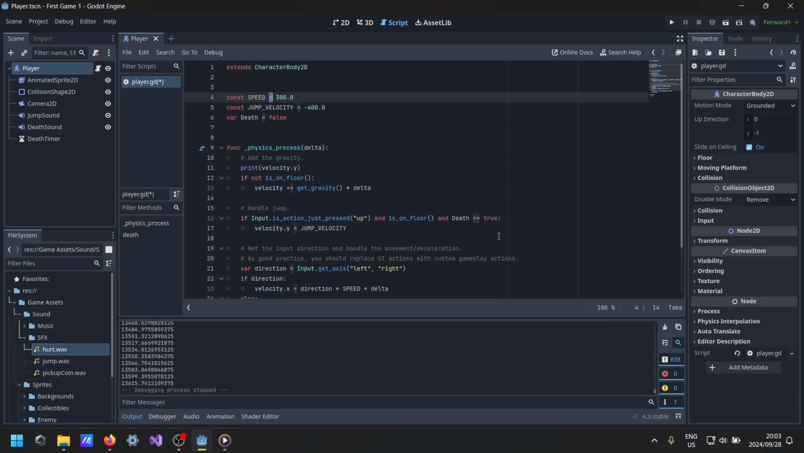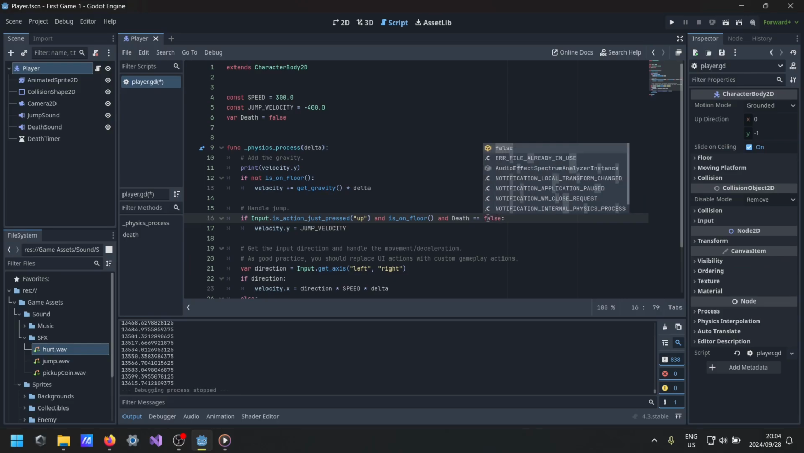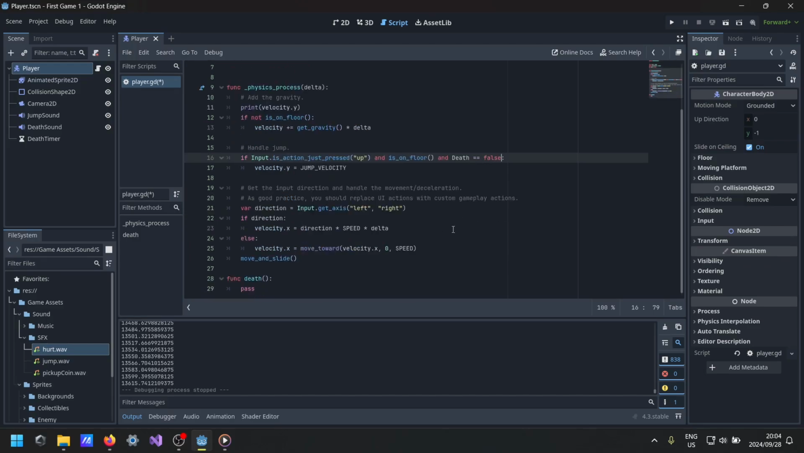All right. Now, we are testing if the death variable is true. Oh, we should actually make it false. Or else we'd always be dead and we'd never be able to jump. So, if the action we've pressed is up and we are on the floor and the player isn't dead, we can jump. Now, let's add something similar for our movement in left and right.